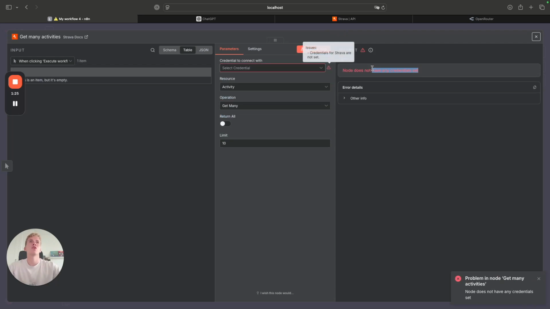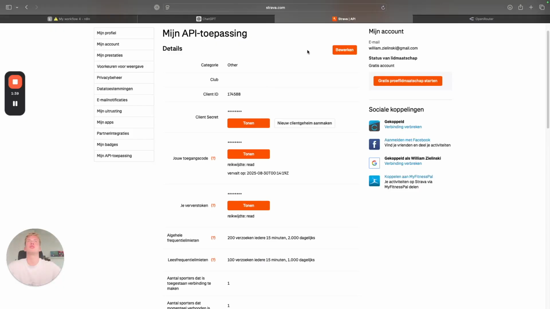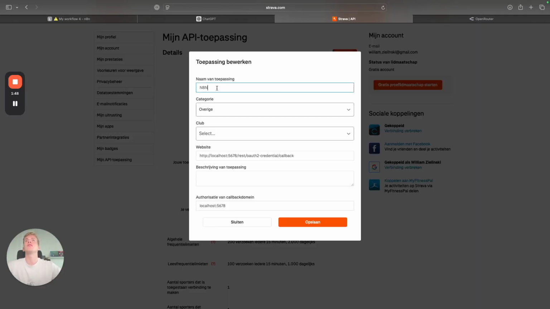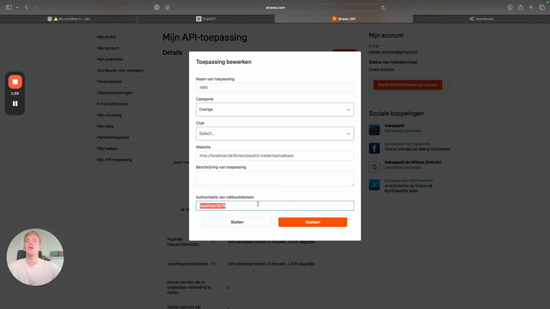It says we don't have our credentials set, which basically means we need some credentials. For Strava, it's a bit harder than the other ones. Click this link, copy it, and go to Strava. Search Strava API, log into your account, and you will come here. From here on, you can put a name, a category, a club, and here you want to copy and paste the website that you just got from your n8n account. And down here, you want to paste the same link, but with the HTTP and all the other stuff removed, just the first authorization.